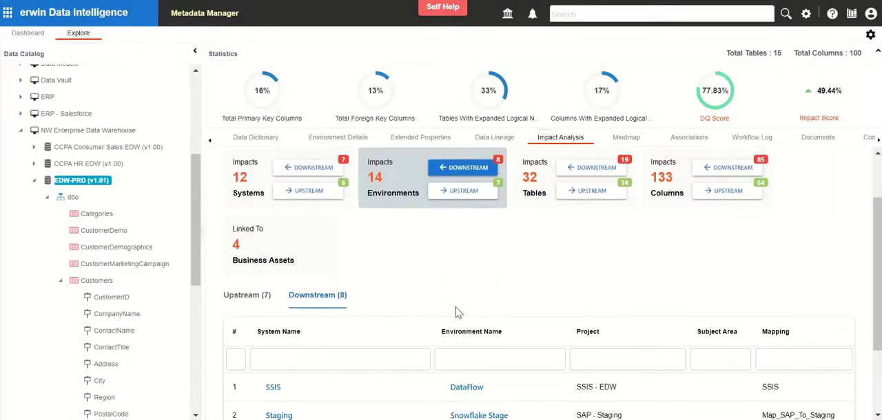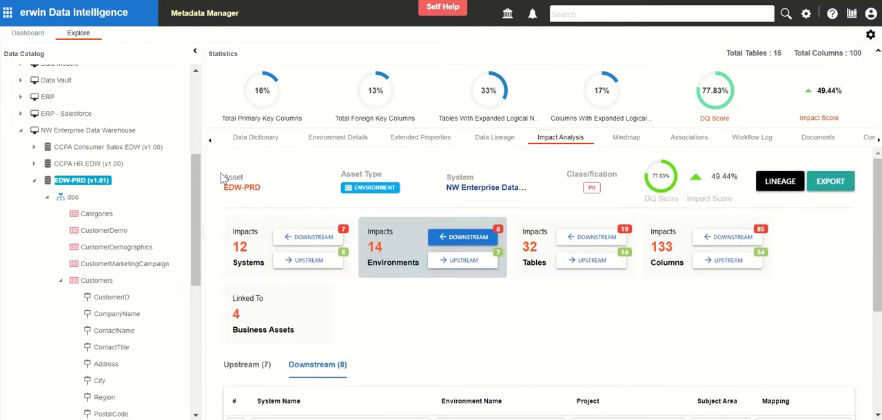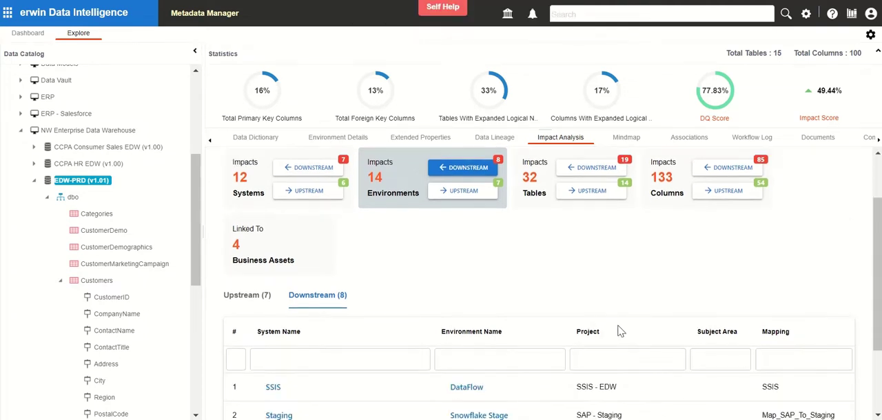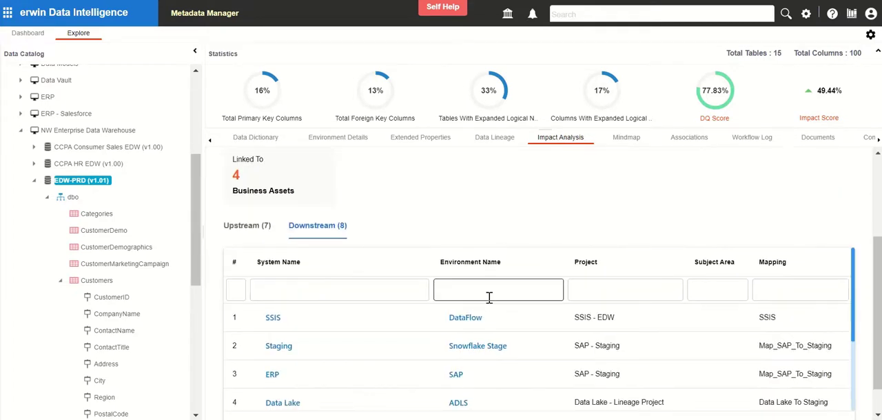As soon as we click on this button, we can see the list of different environments available across different systems which will be impacted as part of a change if it were to be introduced at the EDW prod database. From here, we can see that if a change is made at the database EDW prod, it will impact another database or environment called Dataflow, which is part of an SSIS package. It will also impact a database which is on a Snowflake data source. It impacts an SAP environment, right? And all of these are downstream impacts.